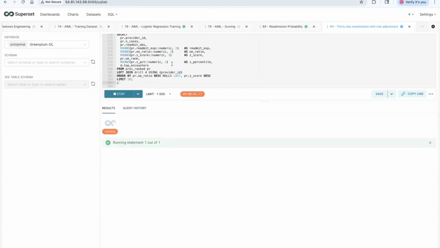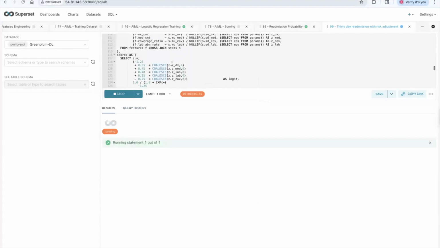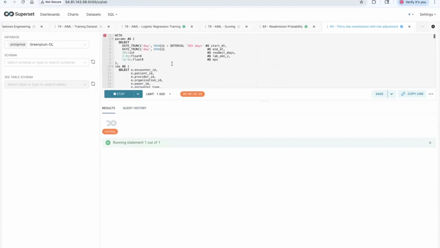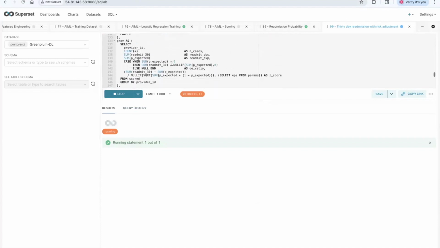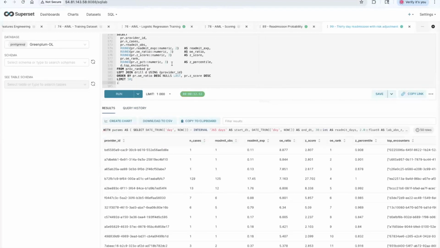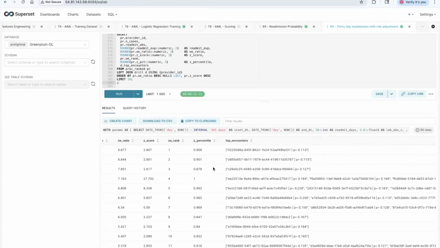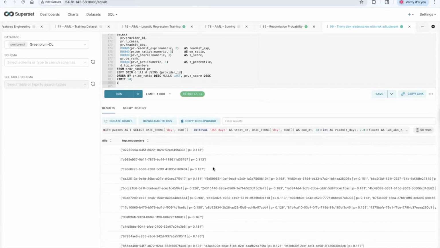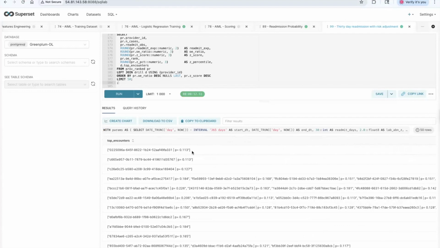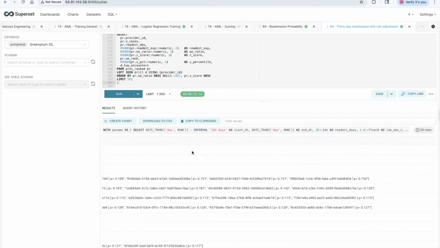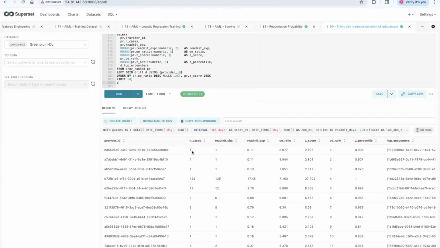Again, you can see it's a complex query with so many different types of logic and different types of processing in there, and it was able to run that. Then it gave you all these things, and it gave you the probability with risk adjustments, right? So it gave you all of that. That is really the power of Greenplum.